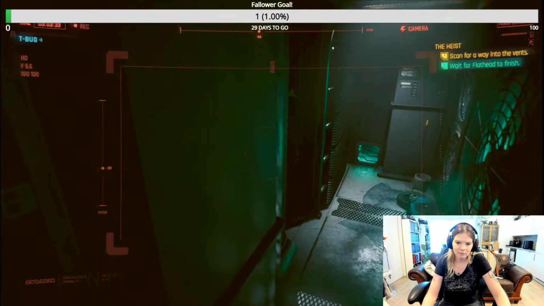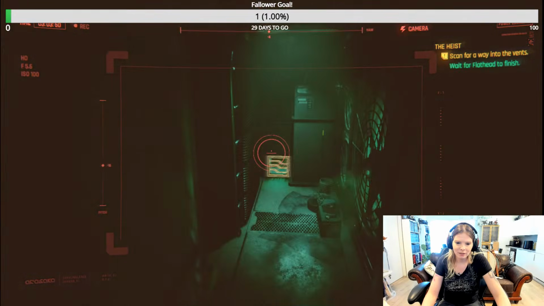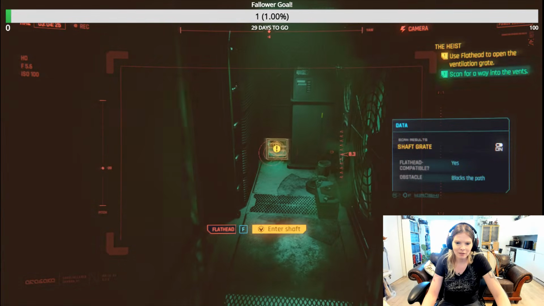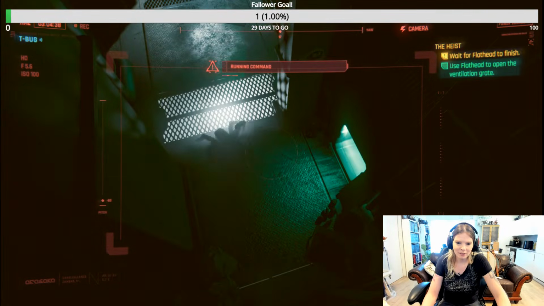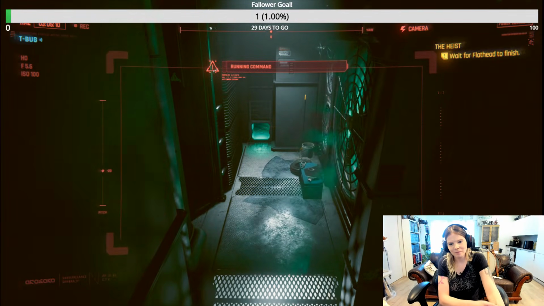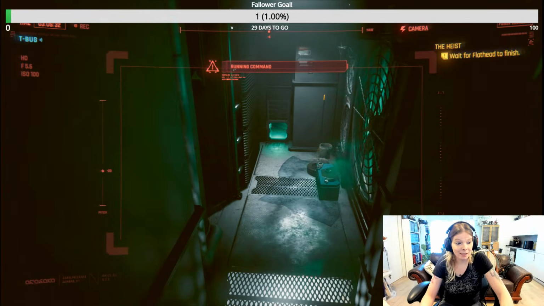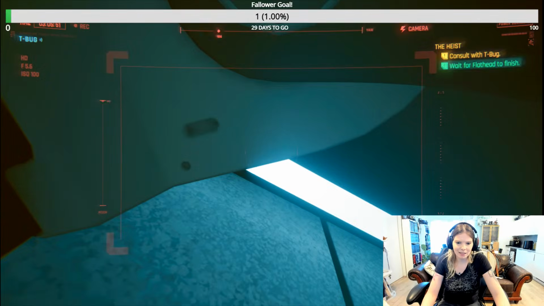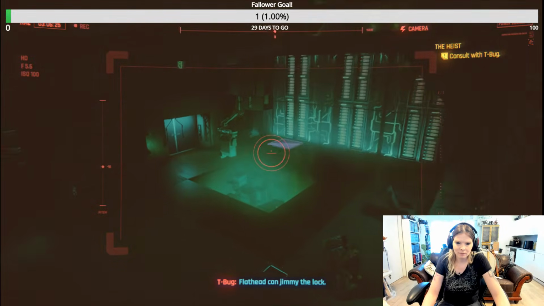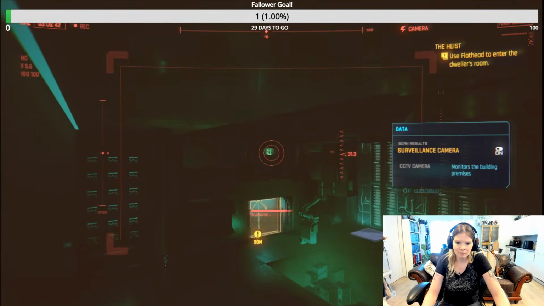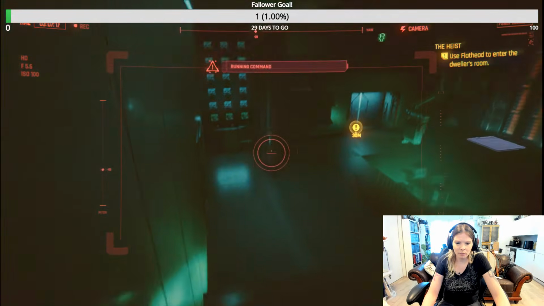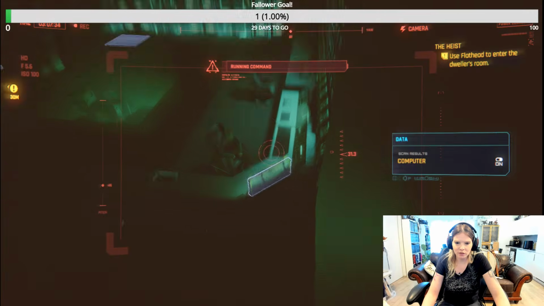Okay. There goes my little bot. Heck yeah, friend. Go get him, little guy. You would think that they would just make vents not big enough for these things. Okay. Dweller's just beyond the door. Flathead can jimmy the lock. Okay. It's gonna want to open, it doesn't open, and then I have to switch screens and everything.